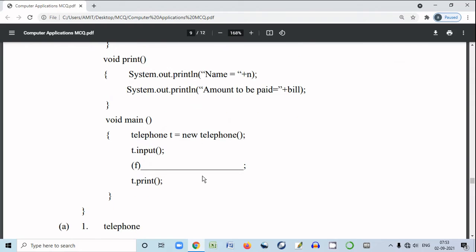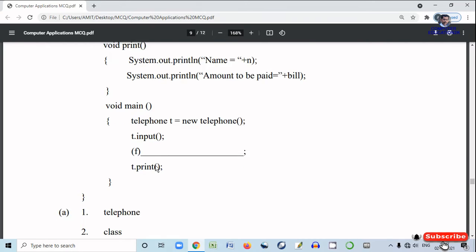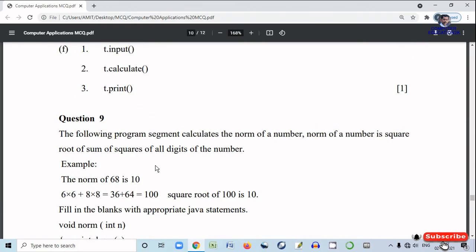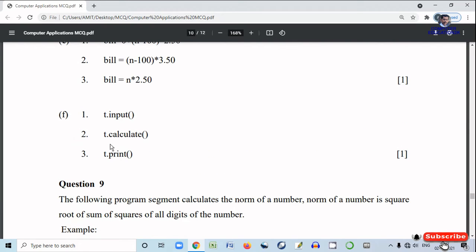Then F, input is called here, print is called here, but what do you have to call here? You have to call calculate. So it should be T dot calculate in F. In F the answer should be part 2, T dot calculate.